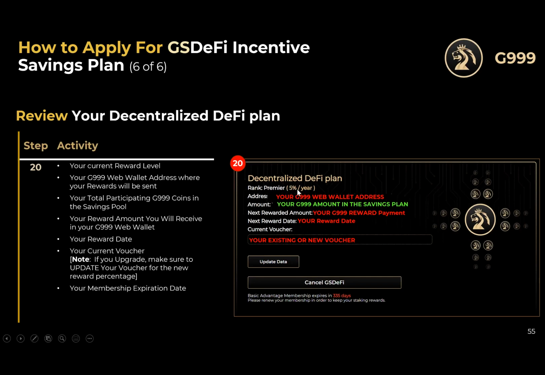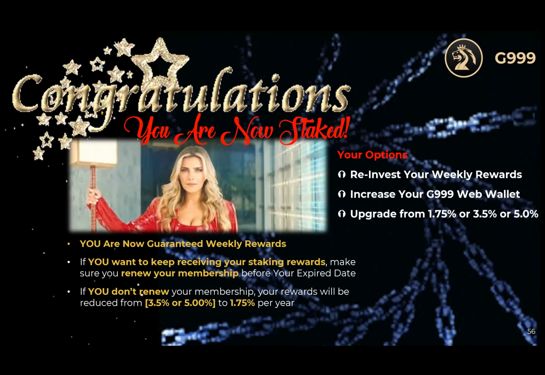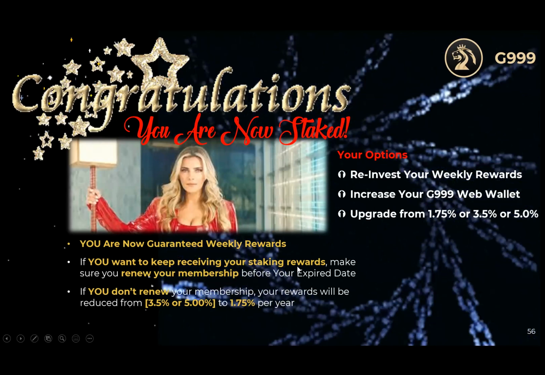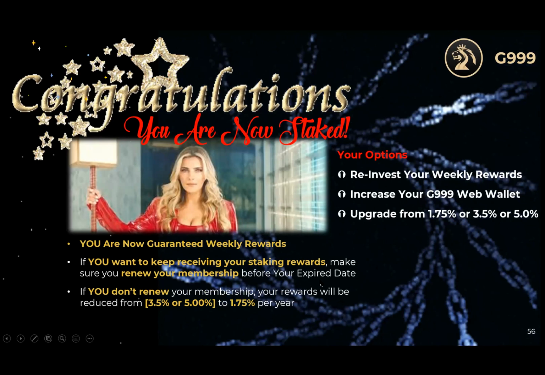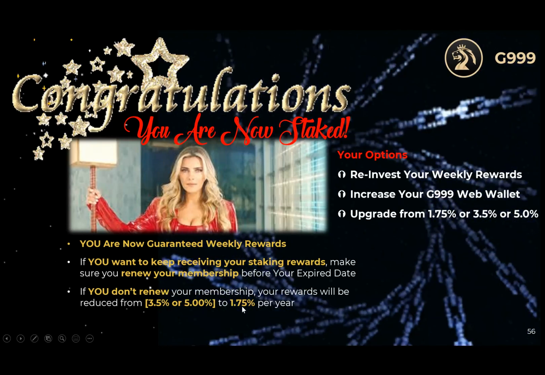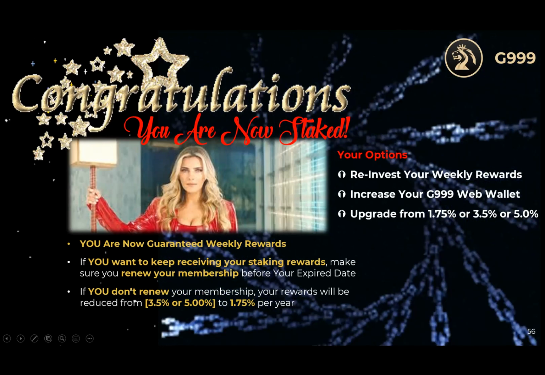This voucher is basically telling the system what membership you have and what percent you're going to receive. If you are basic, this should say 3.5%. If you are premier, it'll say 5%. And now you are already staked. I know it's a lot of steps, but a lot of rewards as well. If you want to keep receiving your staking rewards, make sure you renew your membership before the expiration date. If you do not renew, you will be bounced out of the 3.5 to 5 and back to the 1.75.